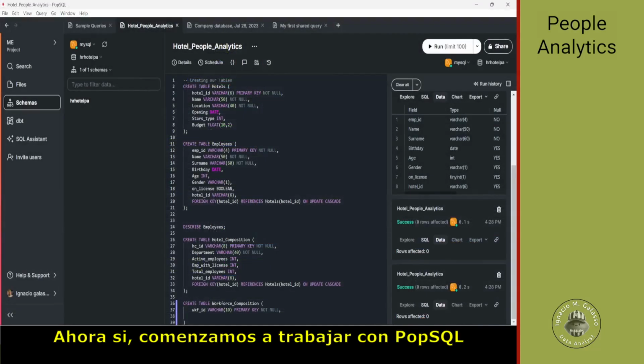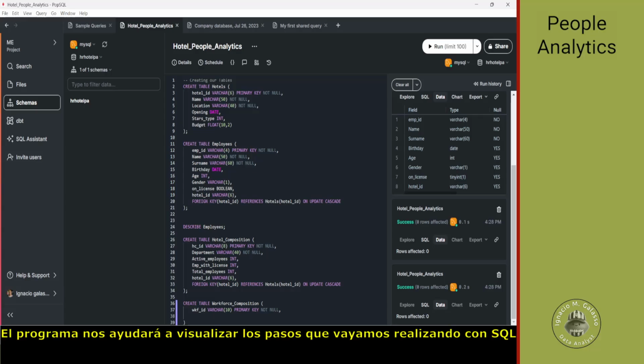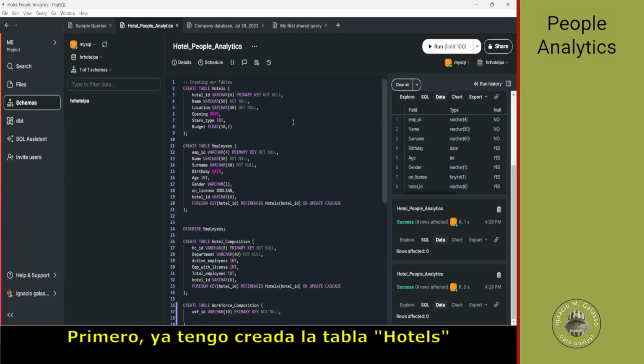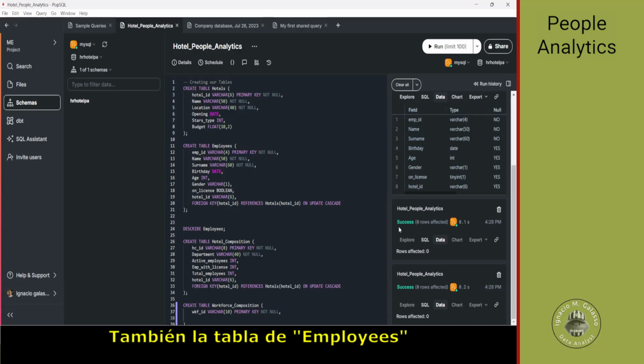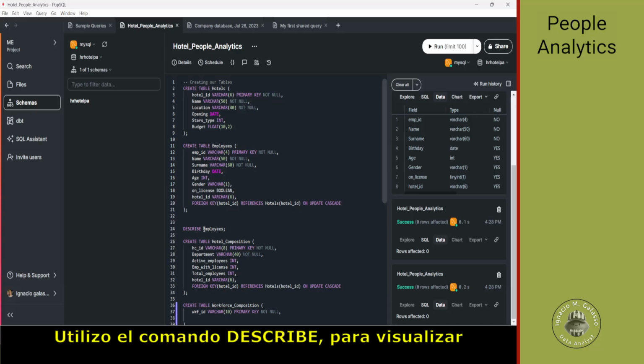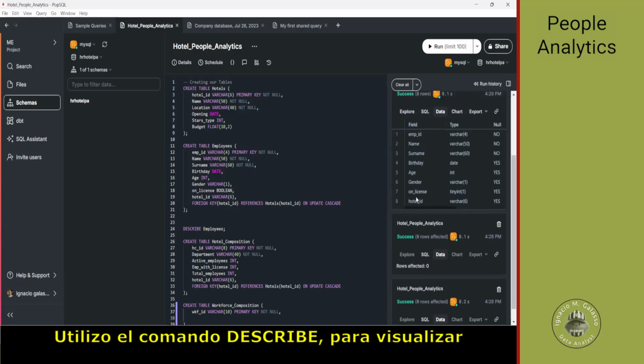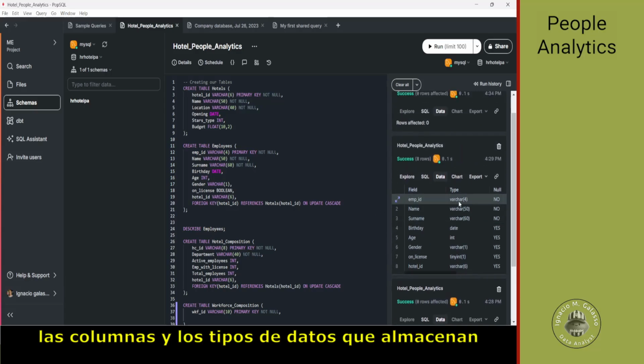Well, here we are. Now we are working with PopSQL. This is a program to help us. This program will help us to visualize the steps of what we are doing with our SQL queries. First, I have already created the hotel table, then the employee table, and now I use the describe query to visualize the columns and the type of data they are storing.